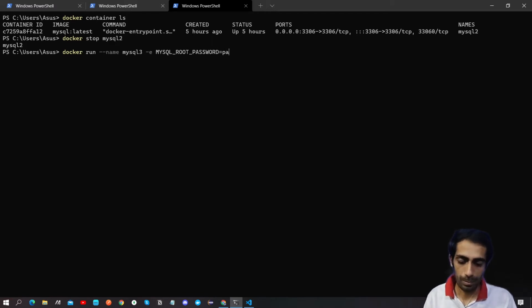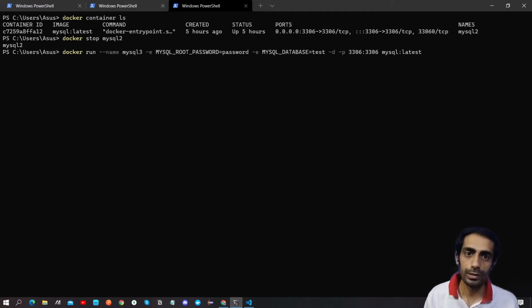Password will be my password, and -e MYSQL_DATABASE will be my test database, and the next thing will be detach mode. I'm going to publish this on 3306, which will be my external port, and 3306 which will be the port of my container, and mysql:latest will be the name of my image. You just need to run this command if Docker is available inside your system. That's it, I guess. Nothing else will be needed.